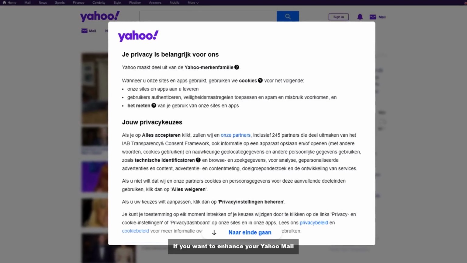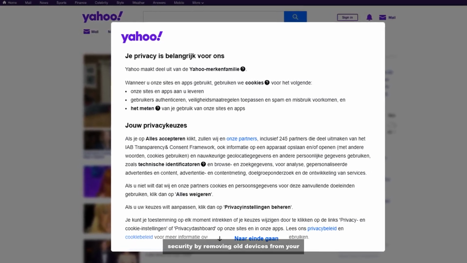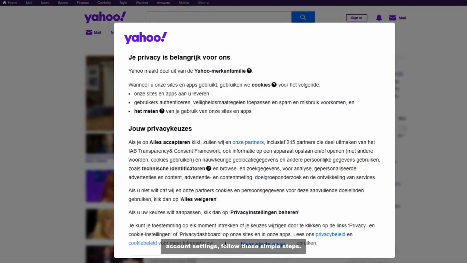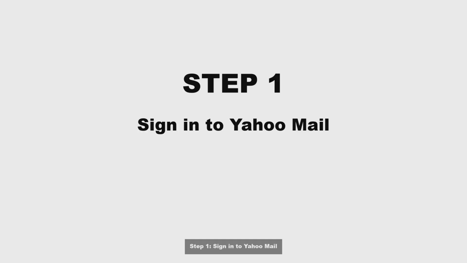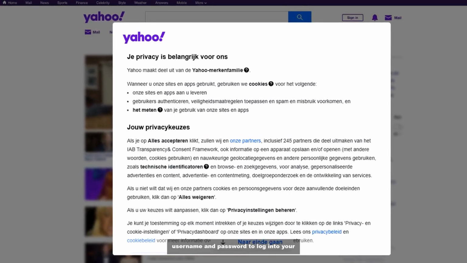If you want to enhance your Yahoo Mail security by removing old devices from your account settings, follow these simple steps. This guide will help you manage your connected devices effectively. Step 1. Sign into Yahoo Mail. Go to the Yahoo Mail website and enter your username and password to log into your account.